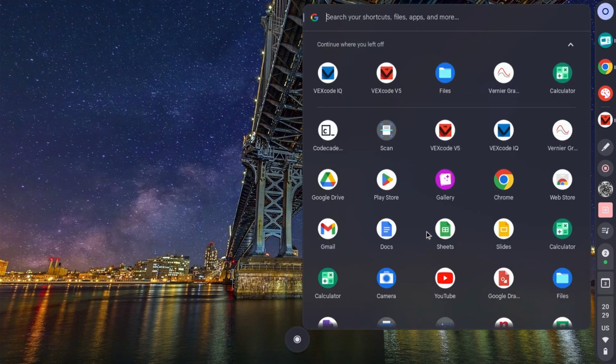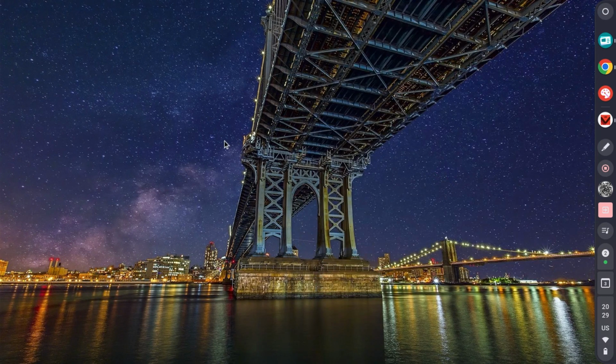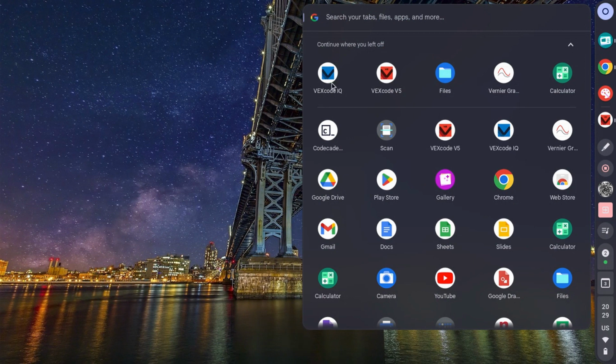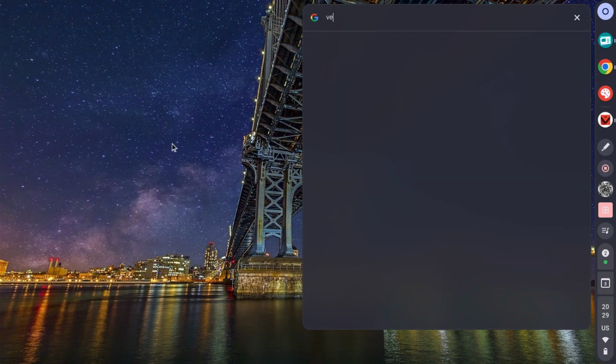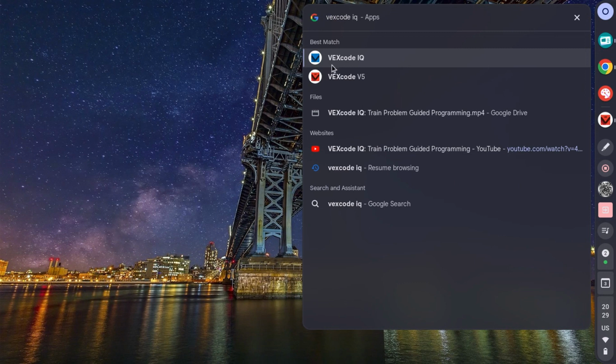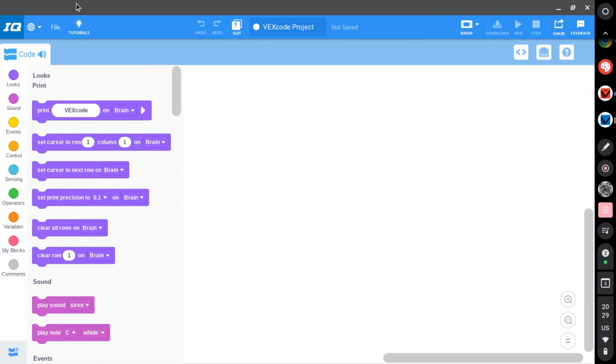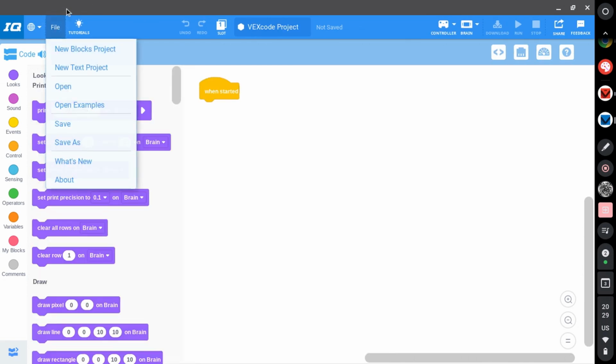Now, if you don't remember how to open VEXCode, you press the little search key on your Chromebook. If you're on Windows or Mac, press your Windows key, or the equivalent on Apple. For me, it's already here when I press it because I use it frequently, but if not, you just search for VEXCode IQ, click it, and let it load. To open your file, go to File. Don't do it here, because this is a new file and it won't link with your drive, so you want to go to Open.